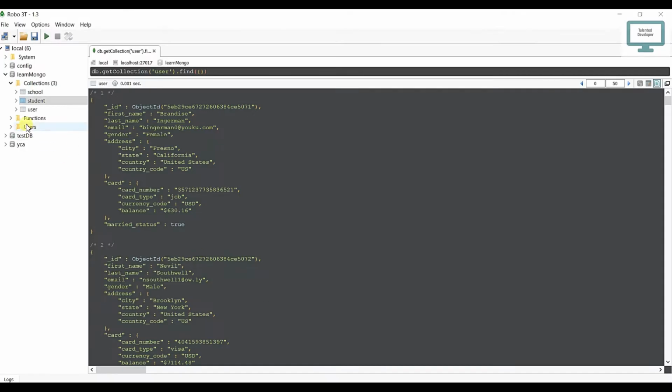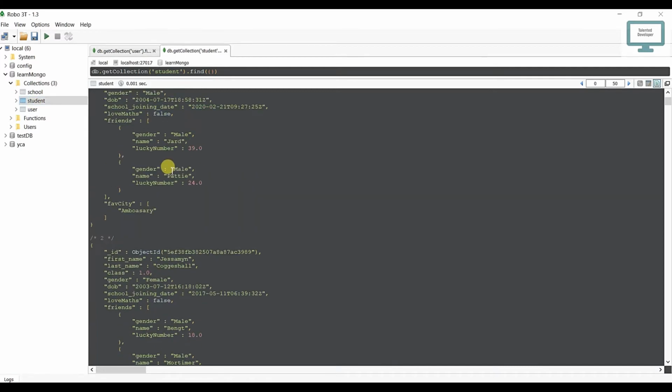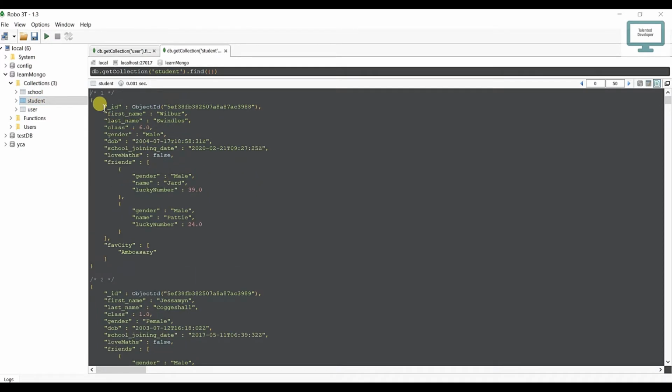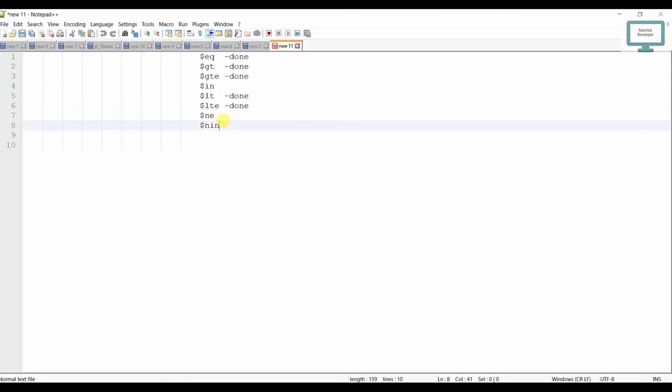Once you have exported, just double click. Now you can see this is our data. This is the same data we have seen earlier, and here I have added some arrays and arrays of objects. No need to worry, I will explain what this is in the next tutorial. So how can you write this query? Just open a new query.